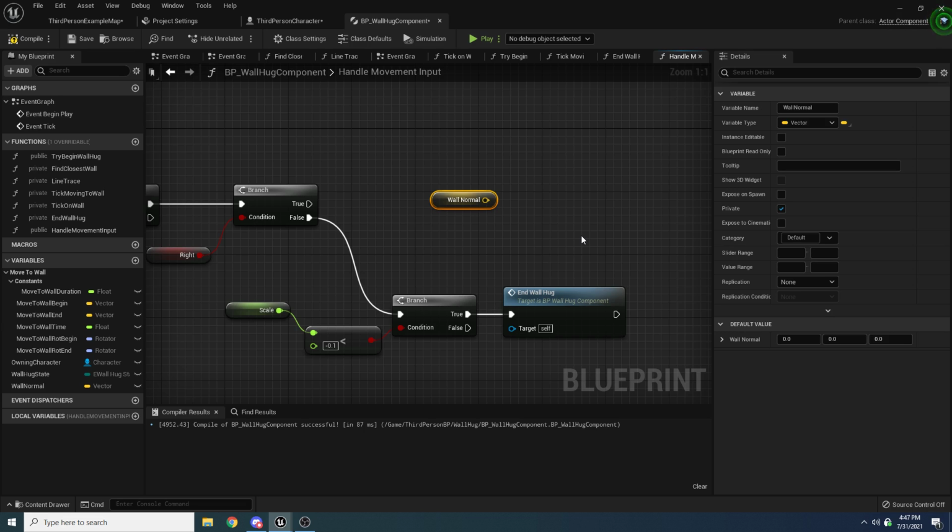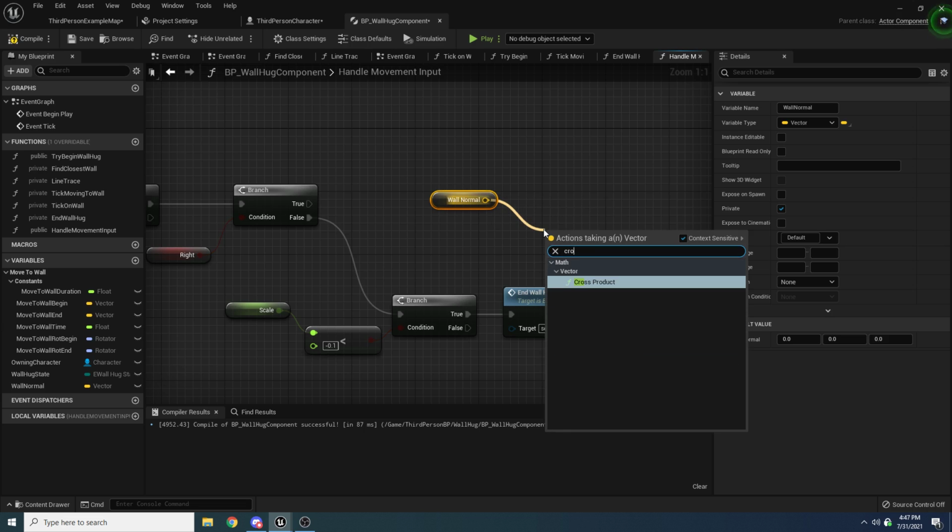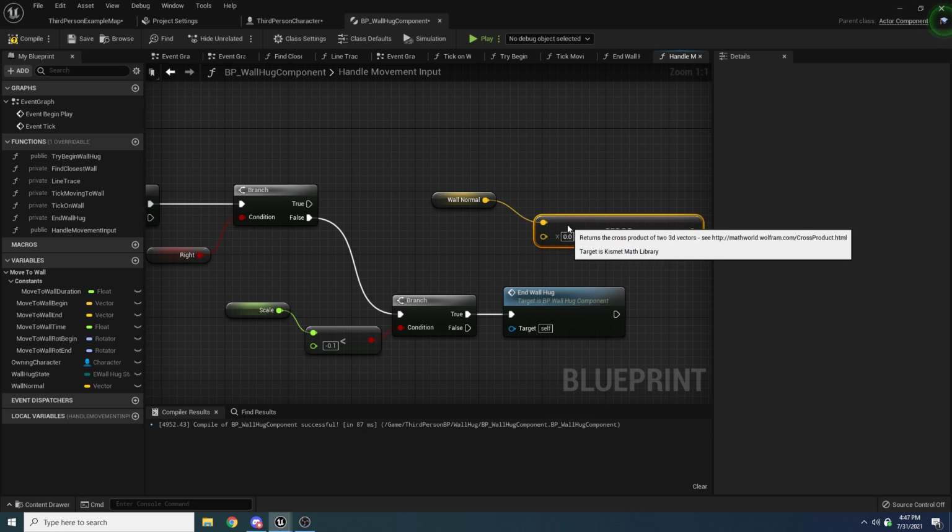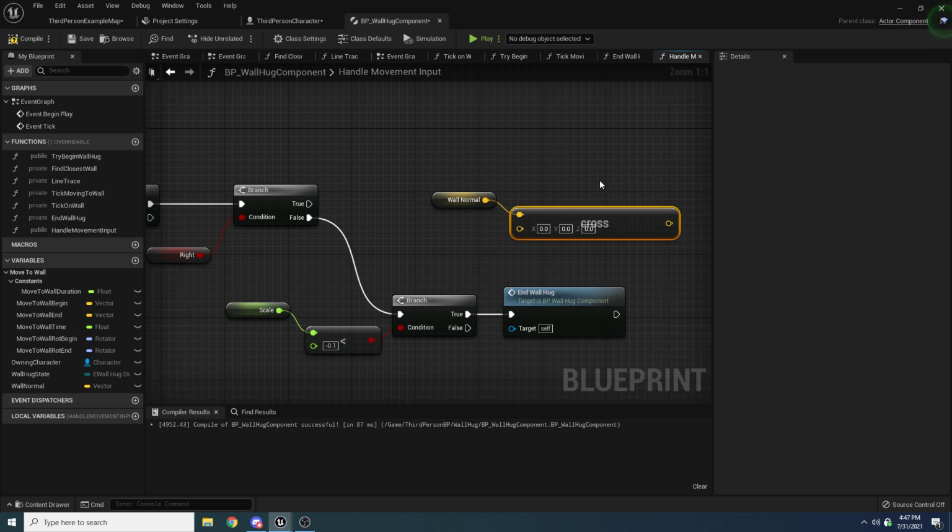So since we know the wall's normal, we can calculate the direction that's parallel to the wall. So we're going to do the cross product. If you don't know what the cross product is, essentially, long story short, if you cross two vectors, it will return a vector that is perpendicular to both of those vectors.